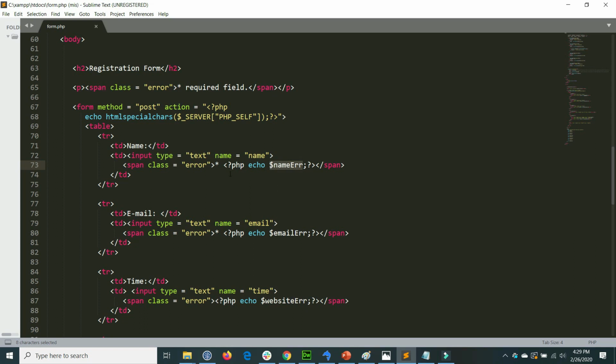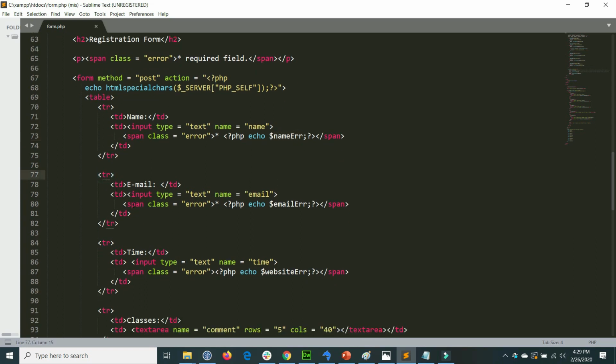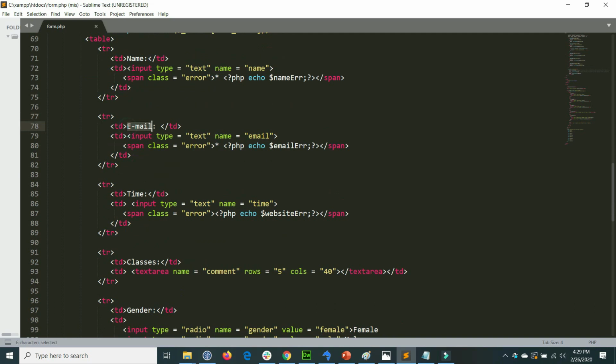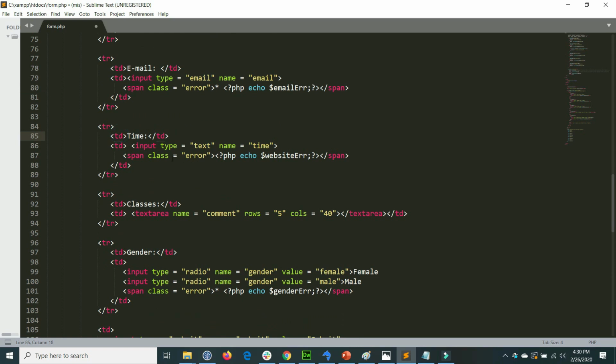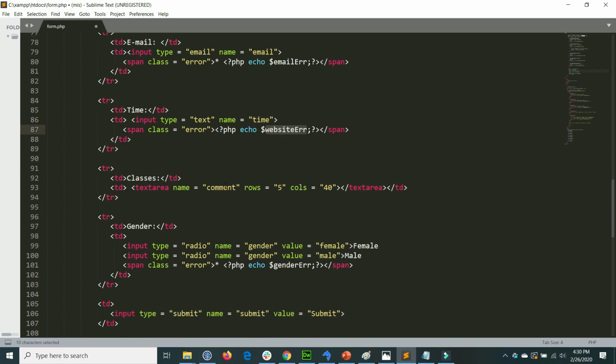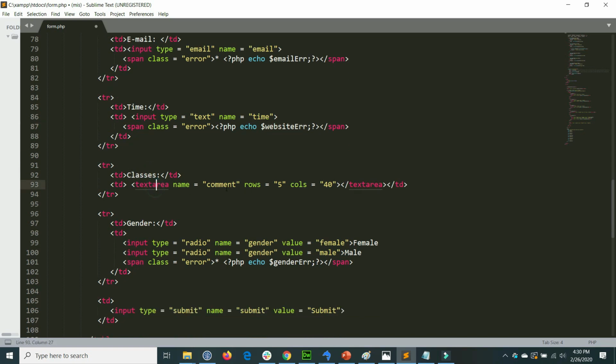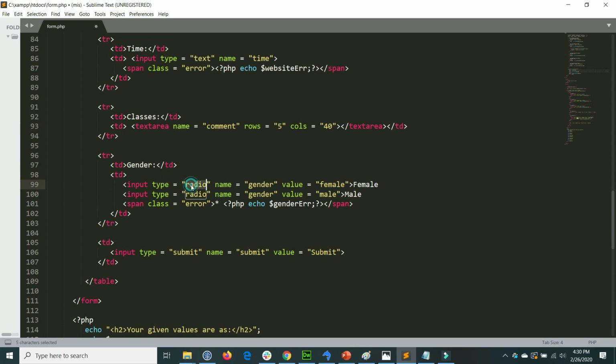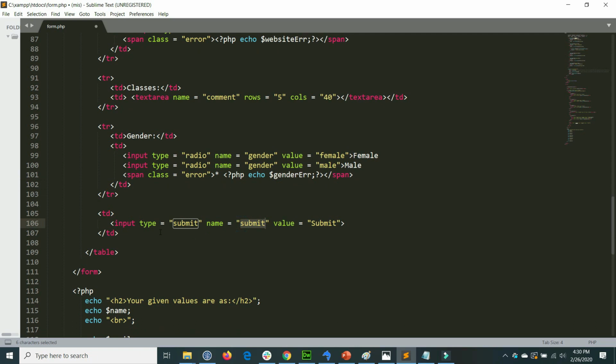Okay, I will explain it later. Similarly, in another row, I mention an email field, its type is text, its name is email, and its type is also email. Here is the mandatory field, and I show an error if any exists. Similarly, time, its class. The time is text, and its error. Their classes, there is a text area, and the gender, there is a radio button. Male and female, and its error, and the submit button, and its type is submit.